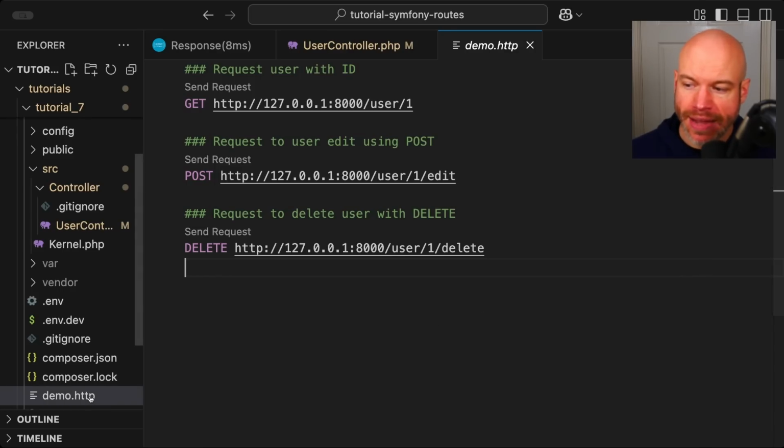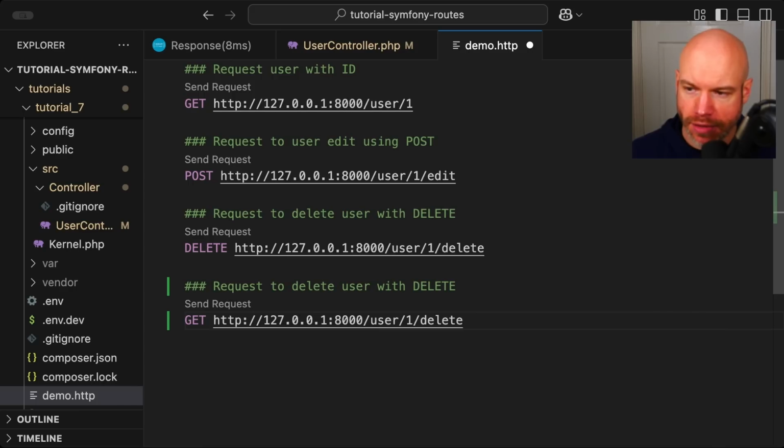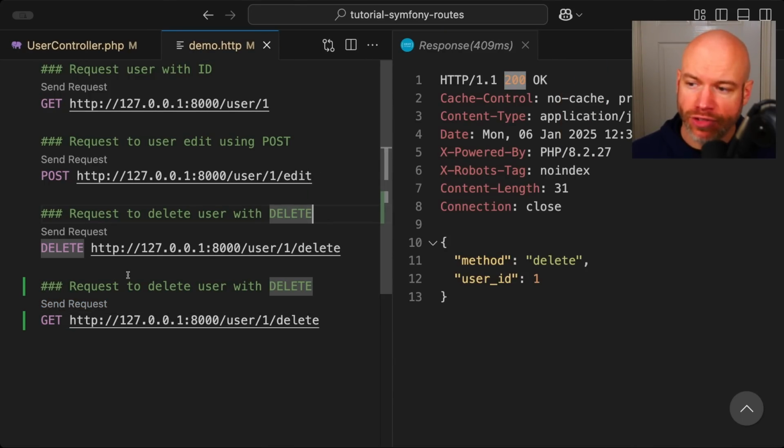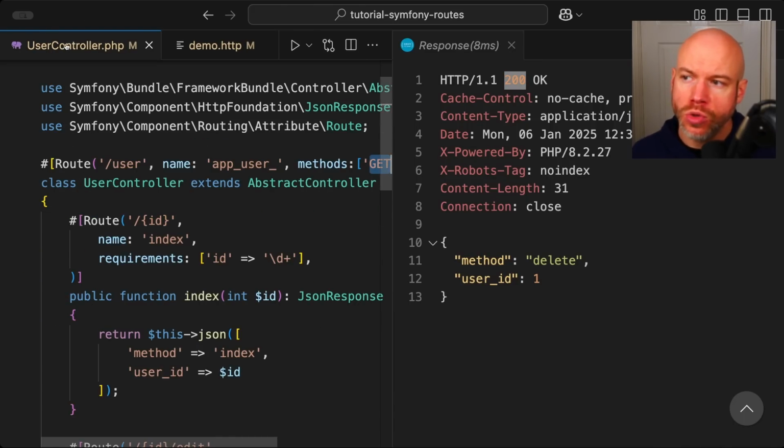So if I go to the demo.http file and copy the delete request and change the delete method to be a get method and send the request, we're also going to get a 200 OK. And of course, if I was to run the delete method against that request, we're also going to get a 200 OK. This means that we can use the attributes on the route at the class level to contain any rules that all of the routes must adhere to.